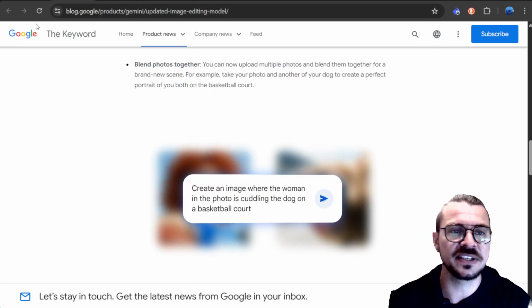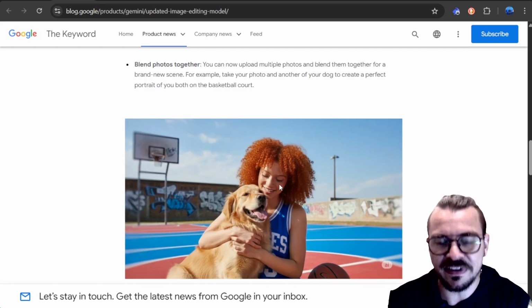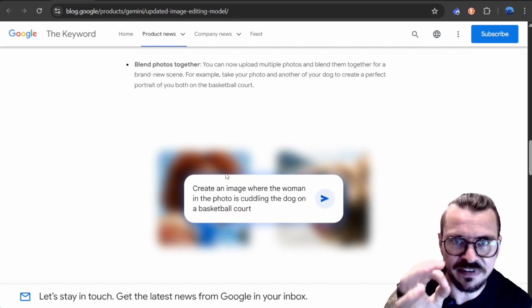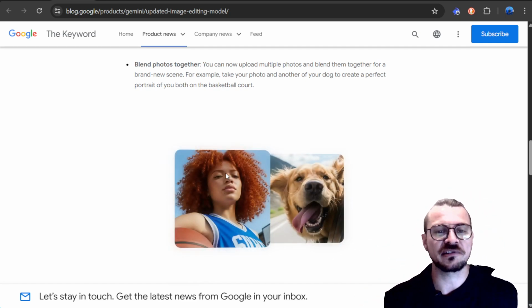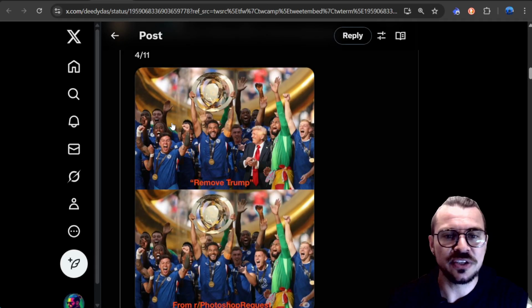You can see here, this is on the official Google announcement. It combined two images to make one. Notice that her face and her hair and everything is perfect. Okay, this is where Nano Banana thrives. It's thriving in consistency from images. So you can see that here, right?